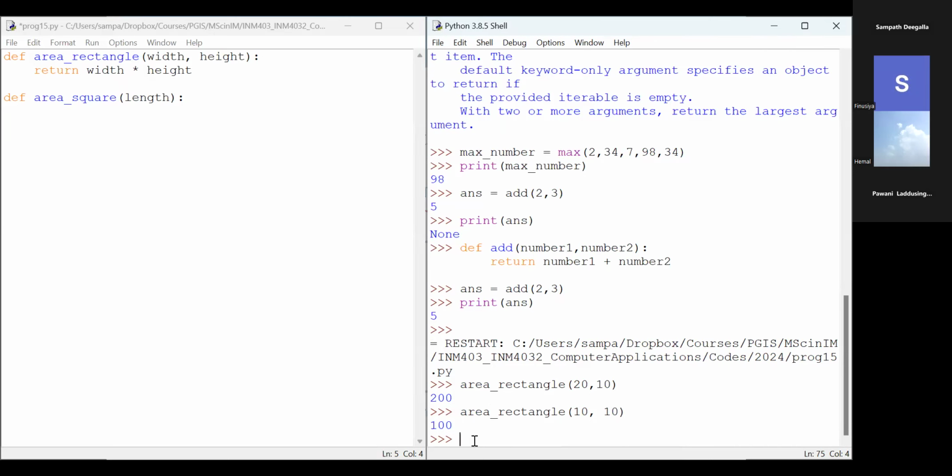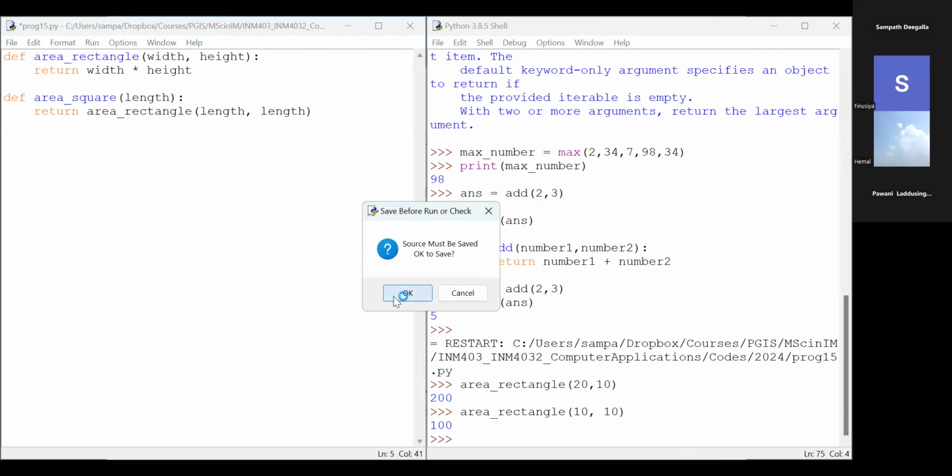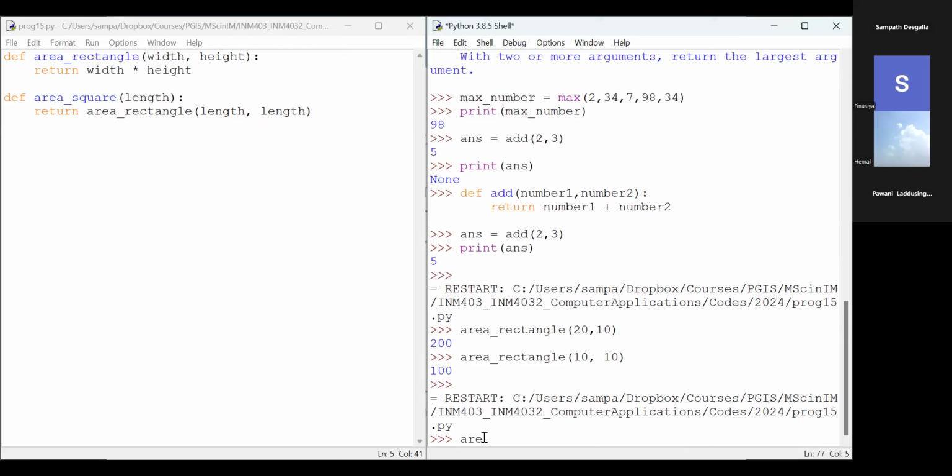Okay. So the idea is you can make use of the previous one. So when I'm creating a function for calculate area of a square, what I could do, I can make use of a previous function, area rectangle, and then I can call width and height with the length. So I'm passing length here to that, right? So if I do this, what happens? Now I have a function. When we say area square, let's say we have 10, we get 100.